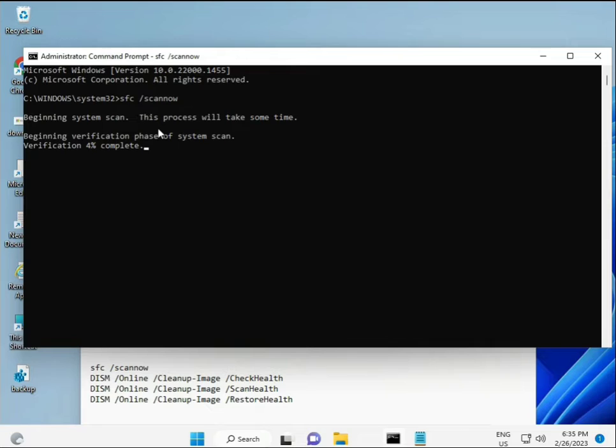So when you enter it, some percentage appears, it starts and finds any corrupted file. Okay. And then second, also check the health of your computer, and third also check, and fourth restore your health. So all four commands are very important for your computer. That all command I will give you in the description, so you can manually type, otherwise copy paste, whatever you want to do.